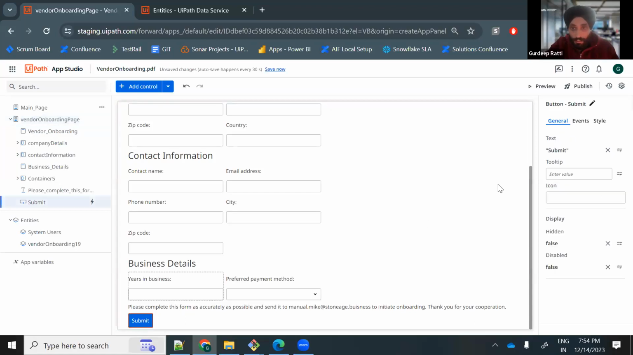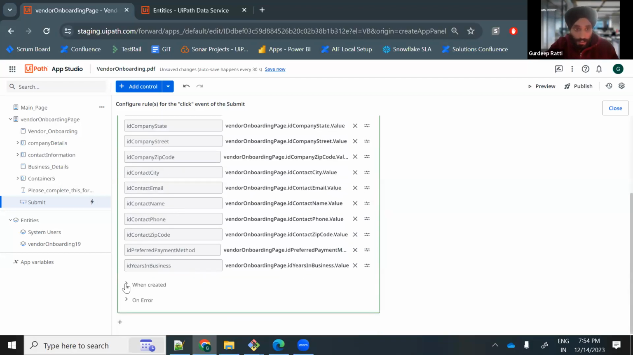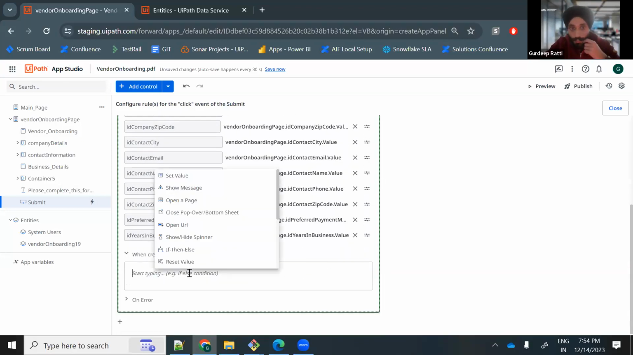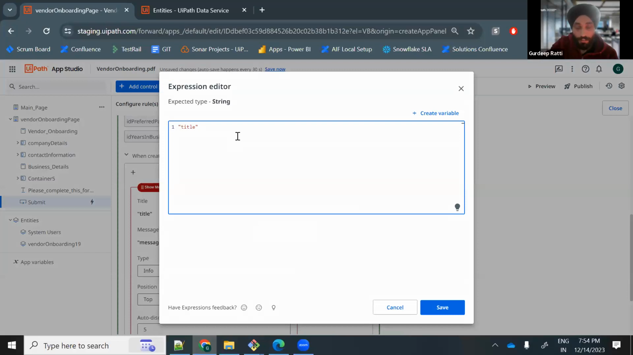And let's look at the events. So you see there is a create entity record rule, and the entity fields are correctly mapped to the controls, right? So whatever you enter will be ingested into the entity. And we'll just add a rule and add another show message here so that I'll know that the record has been created. Vendor onboarded.